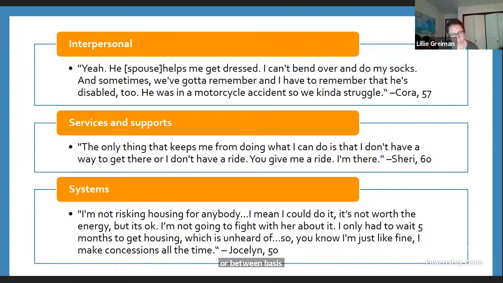And then systems. Jocelyn, a 50-year-old woman living in public housing: "I'm not risking my housing for anyone. I mean, I could do it. It's not worth the energy, but it's okay. I'm not going to fight with her about it." She's referring to the project management, housing management person. "I only had to wait 5 months to get housing, which is unheard of. So, I'm fine. I make concessions all the time."